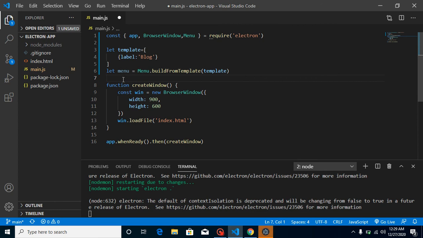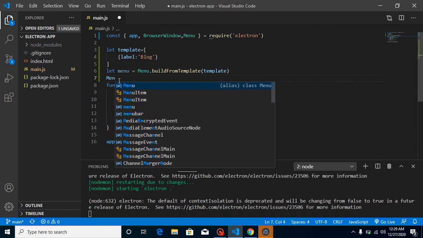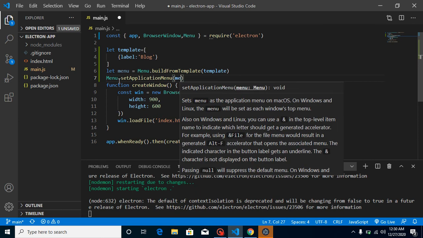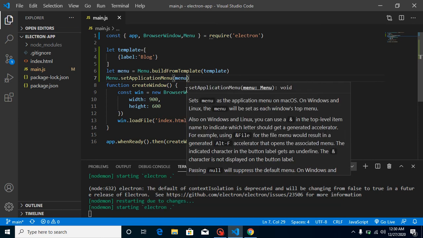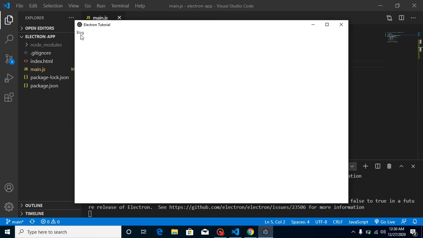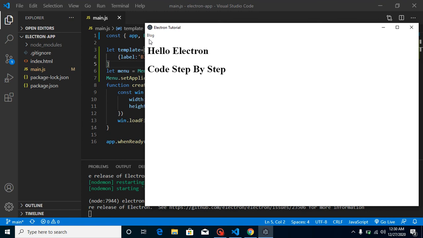Now let's just bind it with our window. So just write here Menu.setApplicationMenu, and simply put here menu. Now let's see what we are getting with the menu. So now we have only one item, but because there is no submenu and no action defined here, it will actually not generate any output.